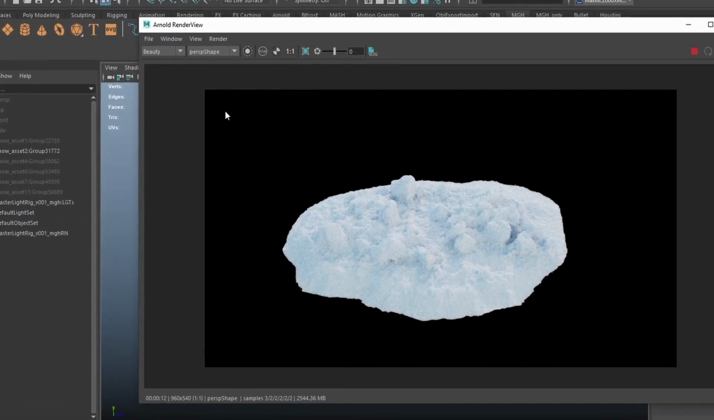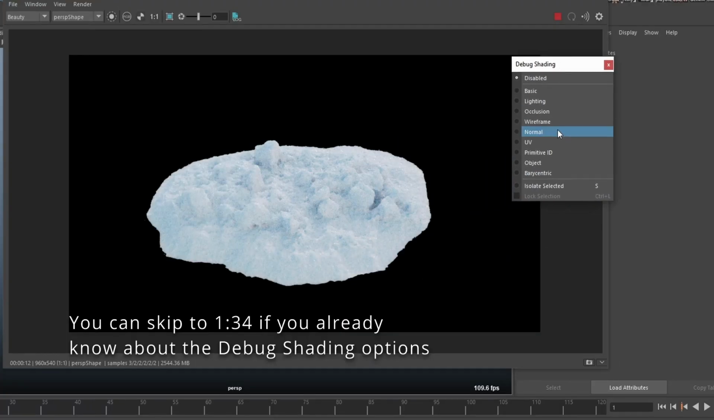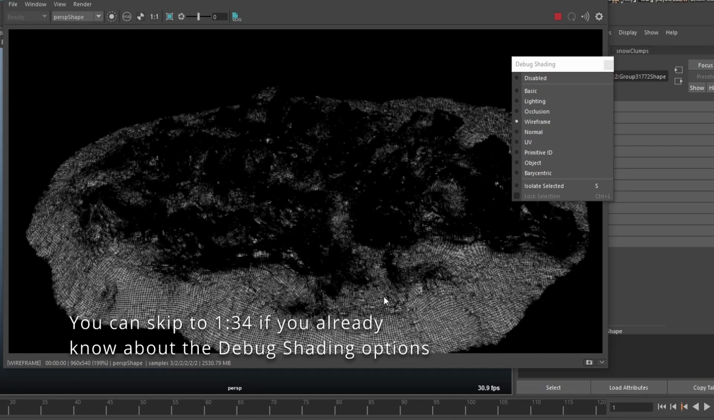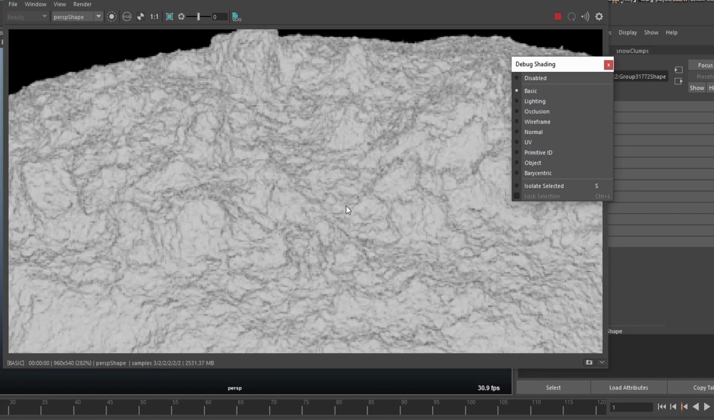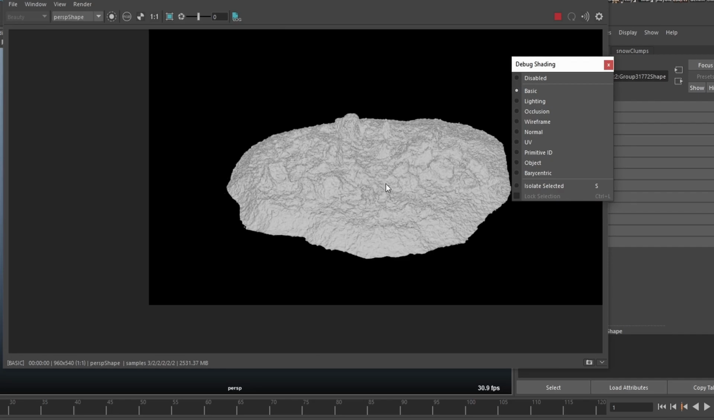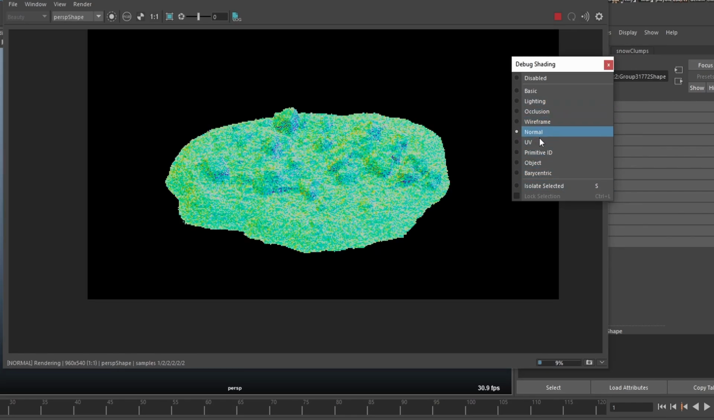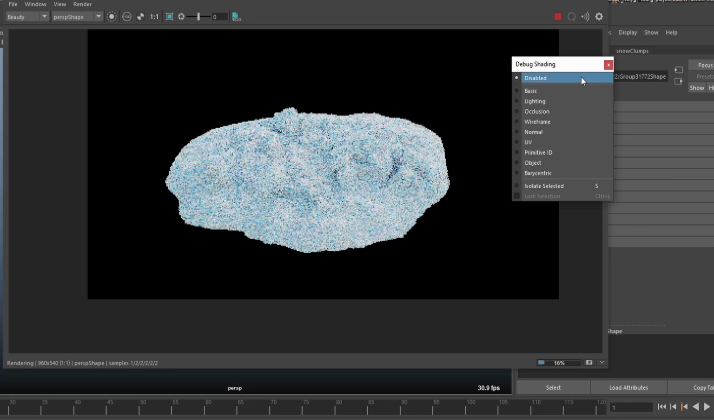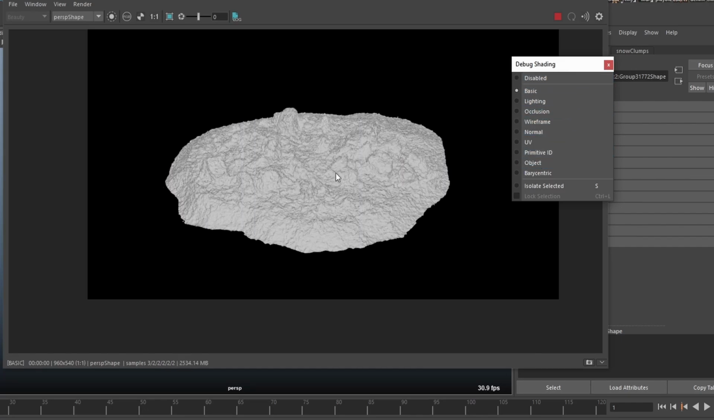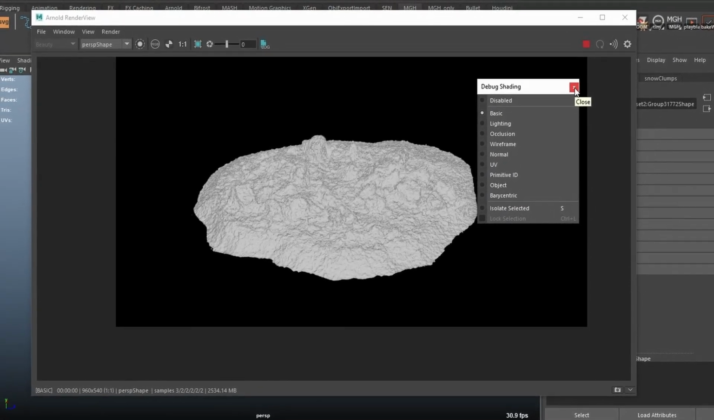Today I want to show you something about the Arnold Render View, something I've enjoyed working with and something that has bugged me a bit. Under Render here we have Debug Shading. This is really useful because you can view your mesh in different ways. For example, you can see if the subdivisions are correct, you can check the displacement in an easy to view image, and other things like lighting, occlusion, whatever, right? You have normals. I mainly use this for the wireframe and the basic, and it's been really helpful when I'm debugging a scene, especially if it's about the displacement.